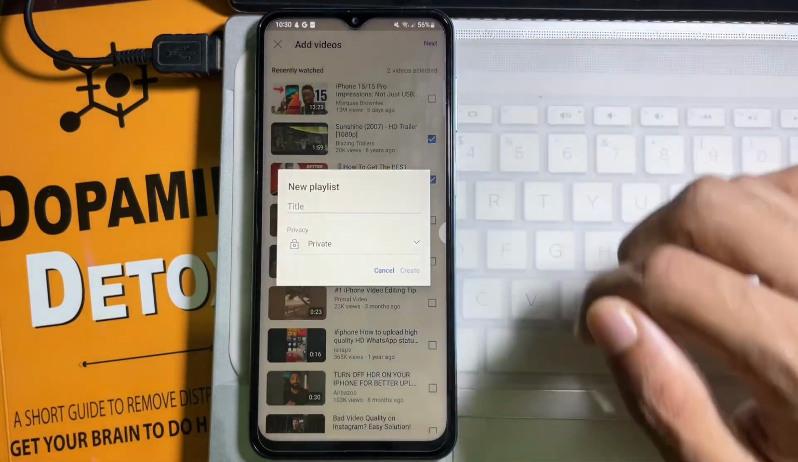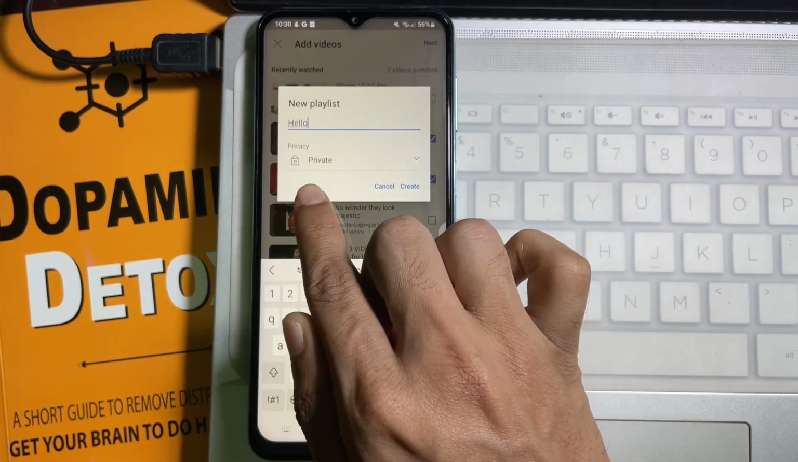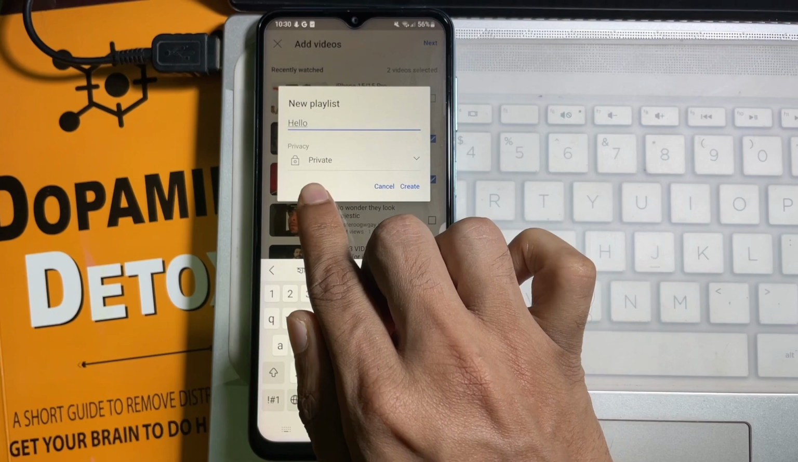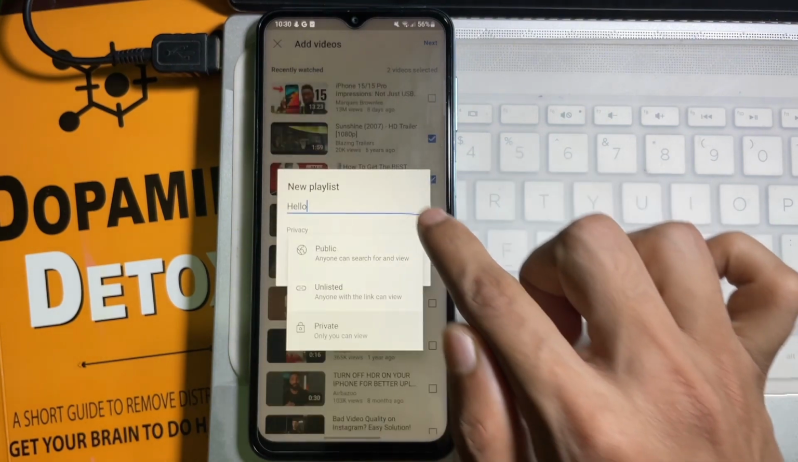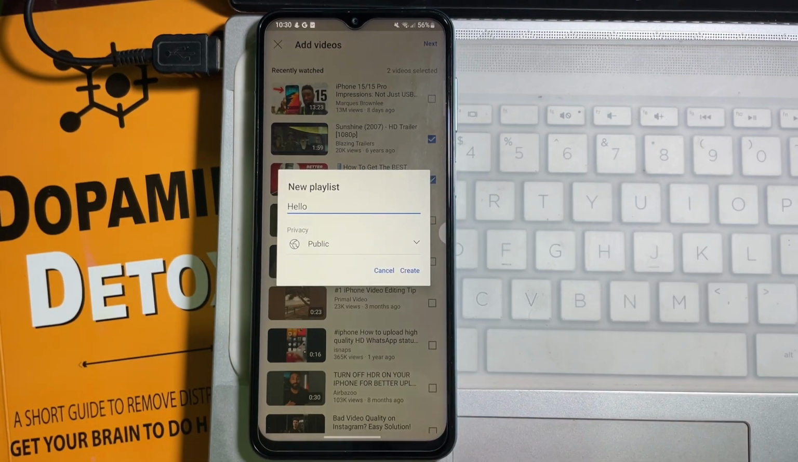Then tap on next, and then now type your playlist name here, and under that you'll get privacy. If you wanna make your playlist private, then select private. If you wanna make your playlist public, then select public, and after that tap on create.